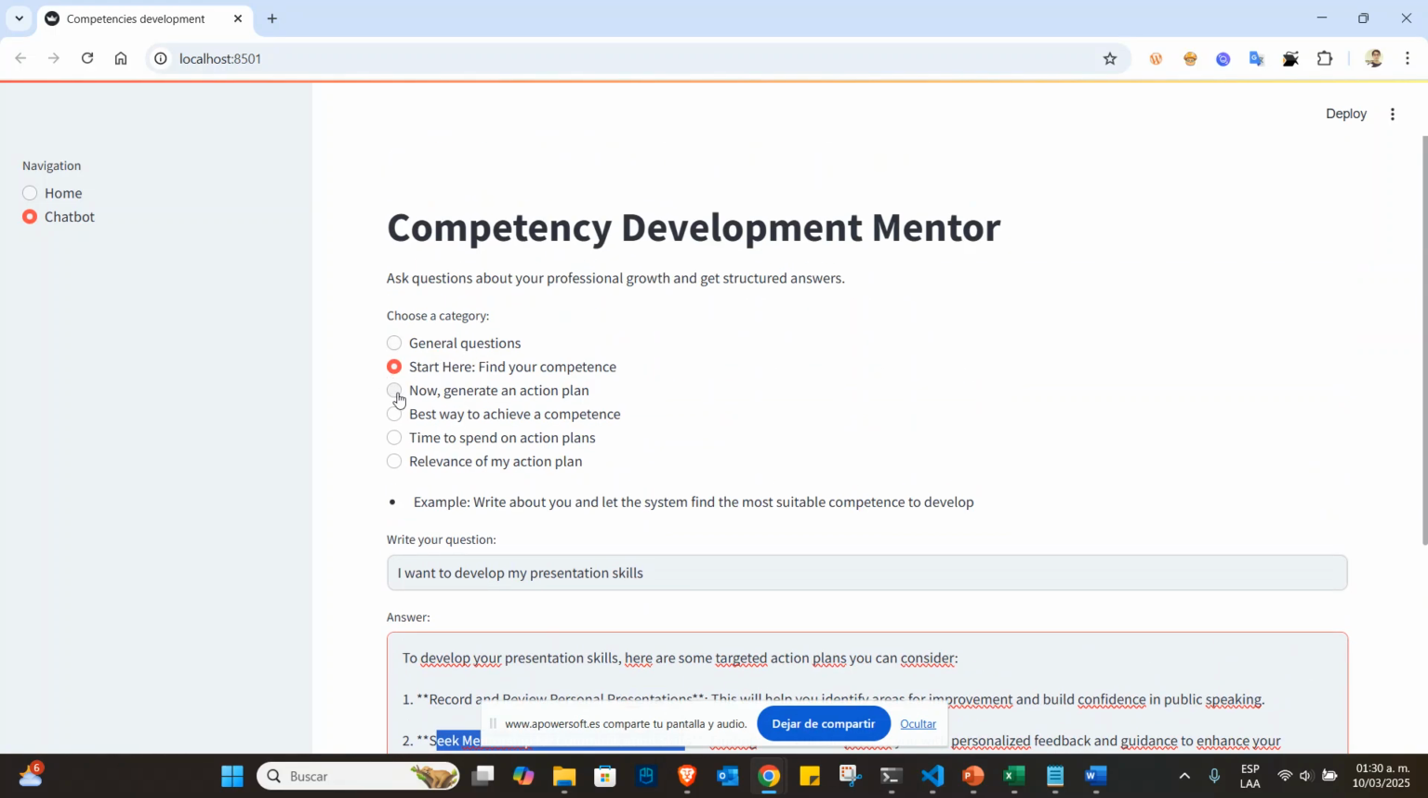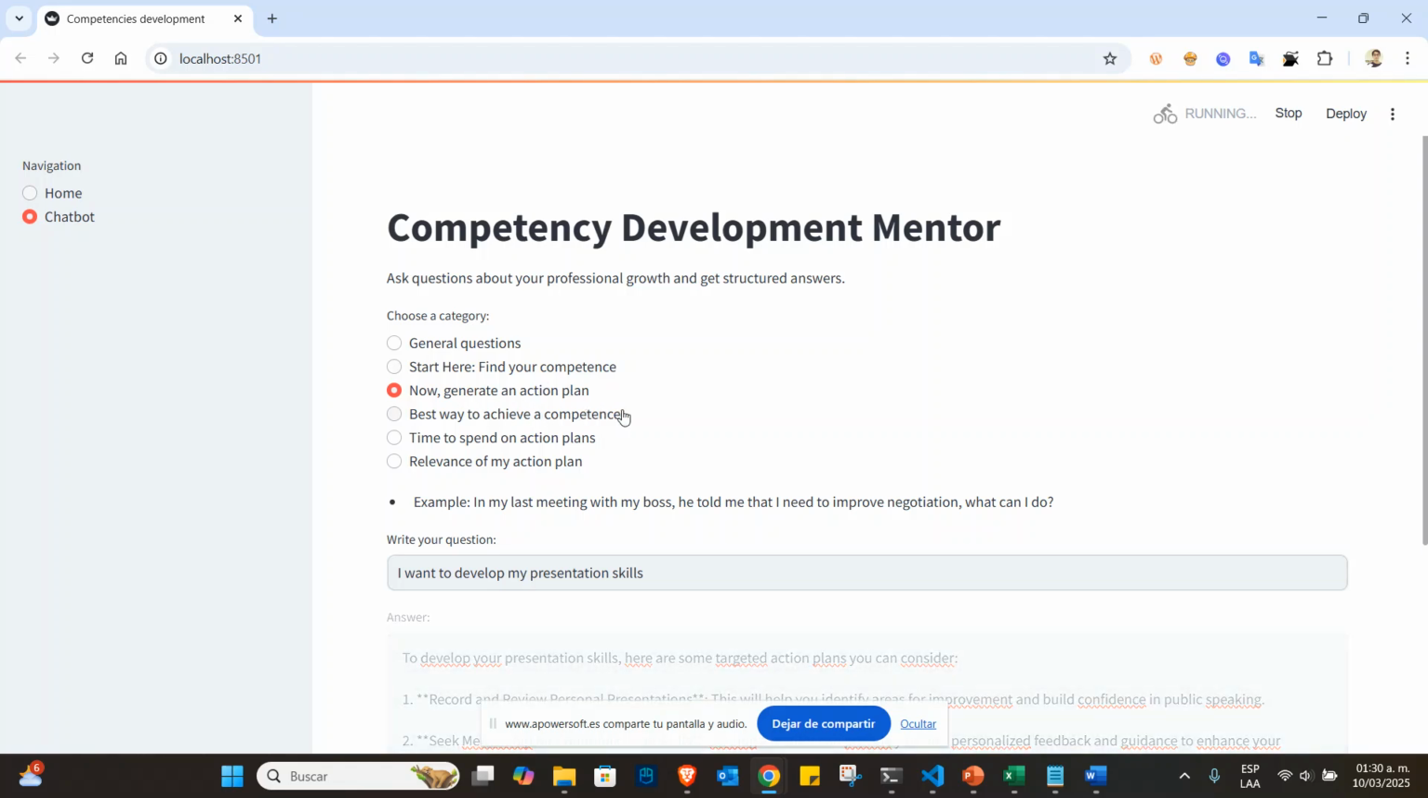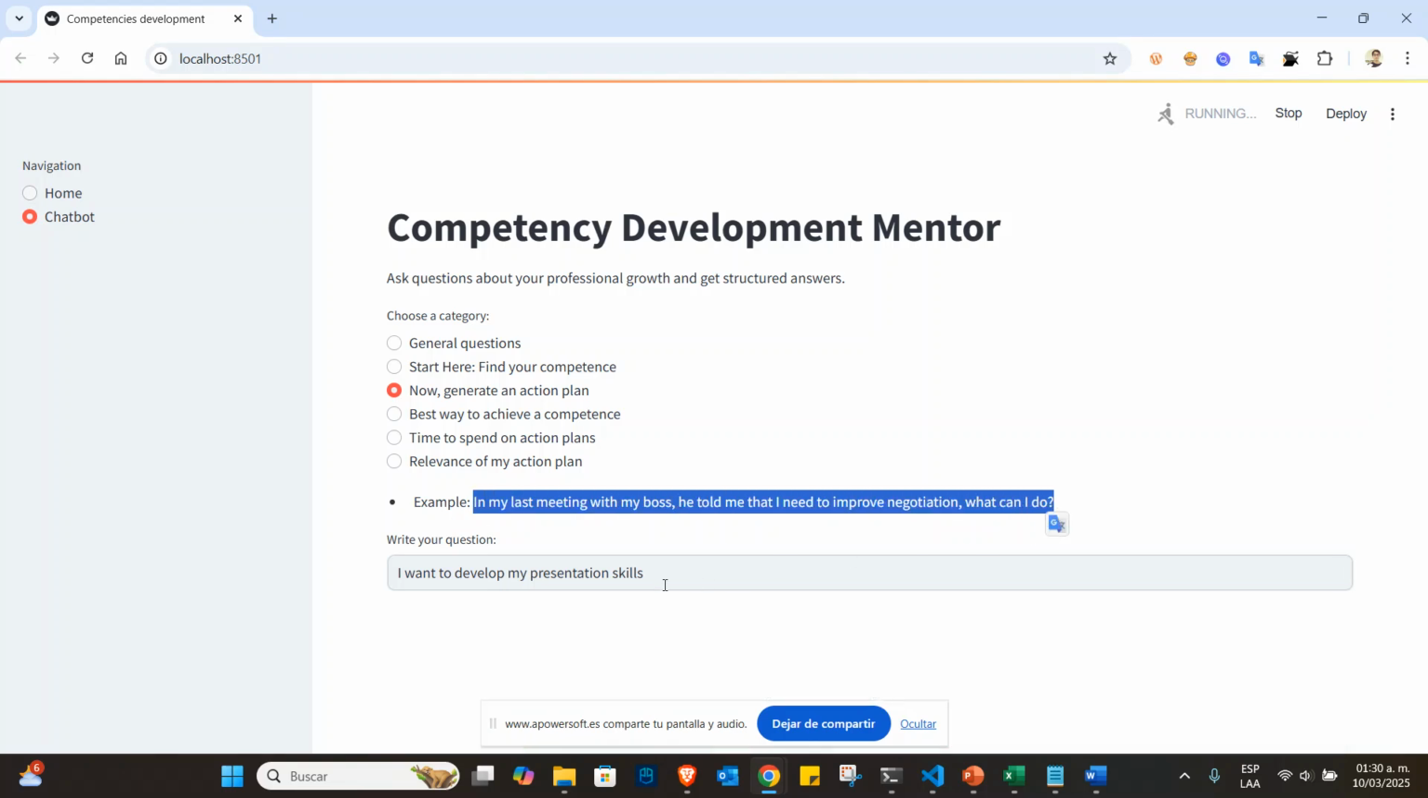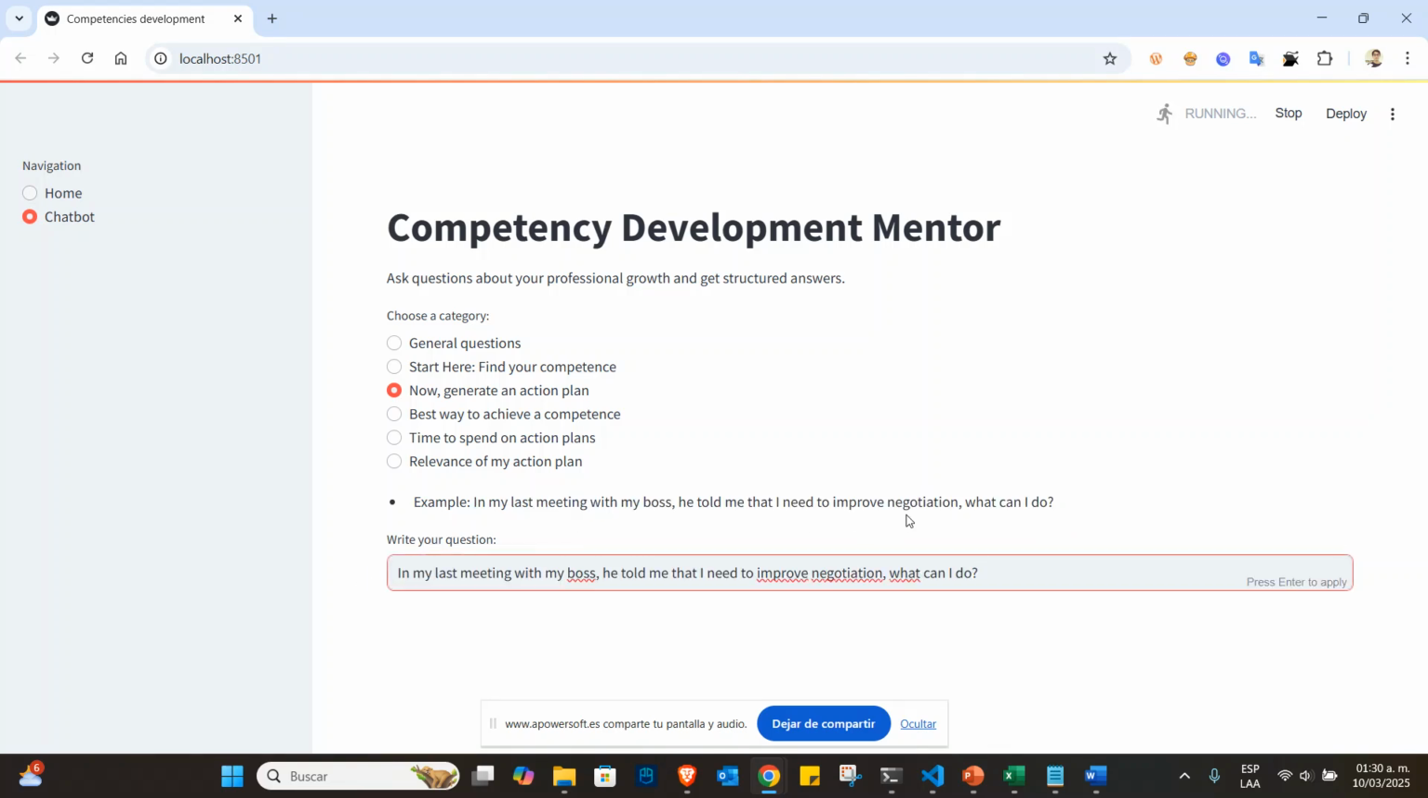So let's see. Now that I know a little bit about my competence, I want to generate an action plan. So in my last meeting with my boss, he told me that I need to improve negotiation. What can I do? Let's see.